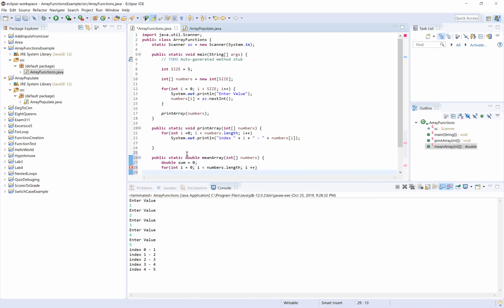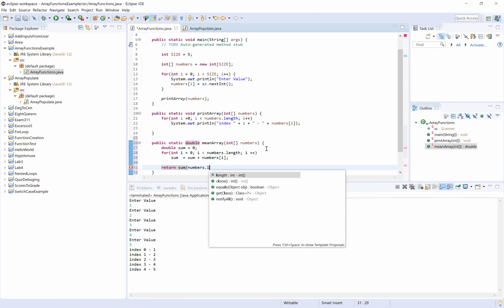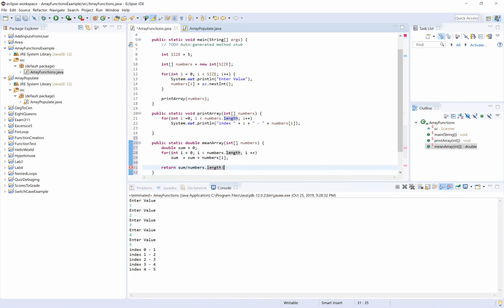Okay, so I put that in there. Now I need to go through and add. I'm going to say sum is equal to your old sum plus your number element. So this gives me the sum. And then what I can do is I can return my sum divided by numbers.length. And you can look at this. This is returning a double. Or I can also do something nicer.